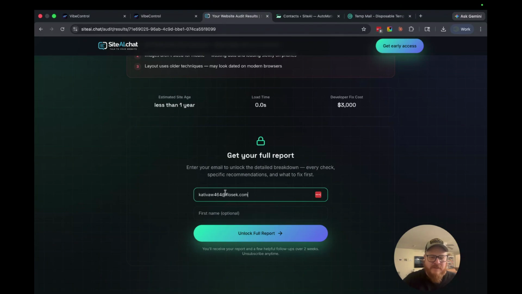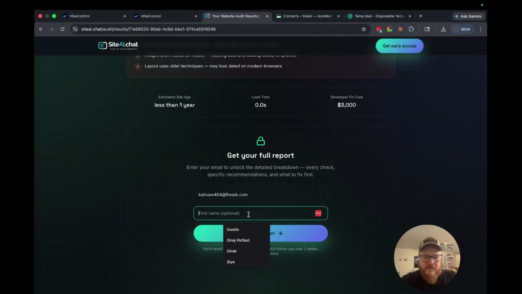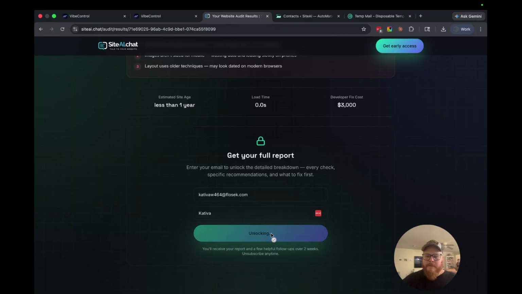And I'll drop that there and make up a name. How about Kativa? That's the first part of that email address. So, all right, and then we'll do unlock report.